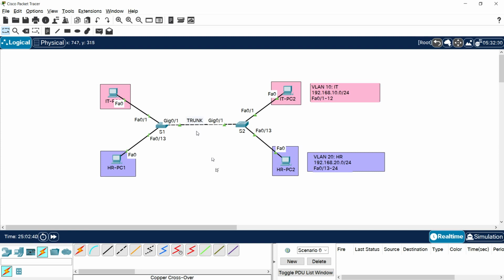Here, even without configuring trunking, we can make it possible to communicate from ITPC1 to ITPC2 and HRPC1 to HRPC2. Confused, right? It's simple. So here we have to add interfaces for each VLAN. Here we have two VLANs, VLAN 10 and VLAN 20. That means we have to add two connections from S1 to S2. One is for VLAN 10 and one is for VLAN 20.